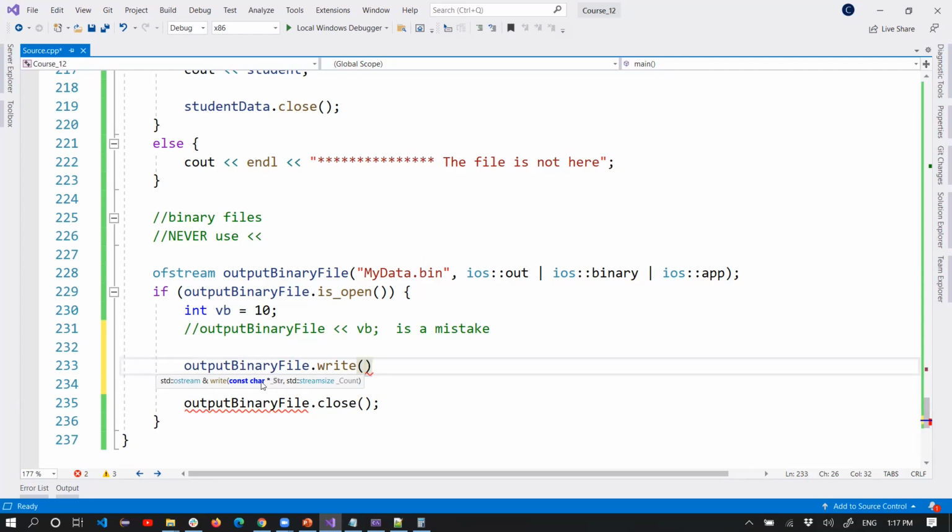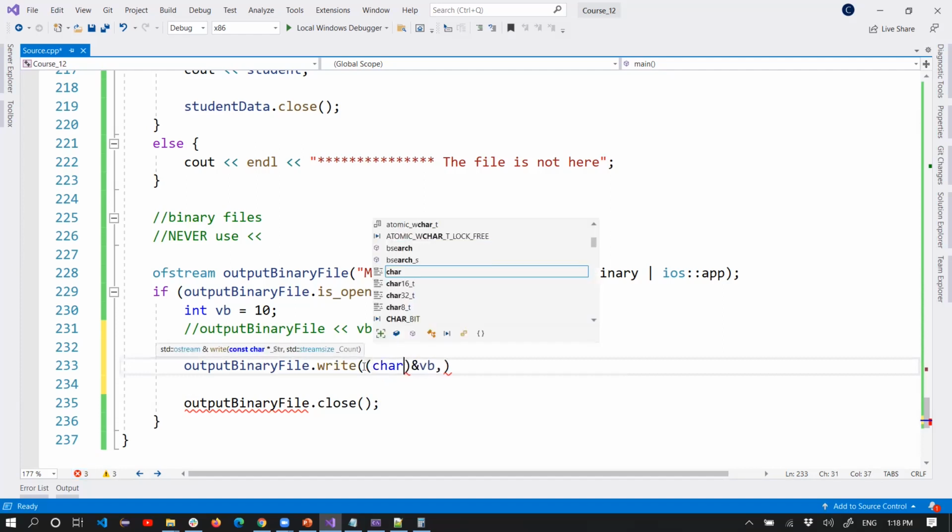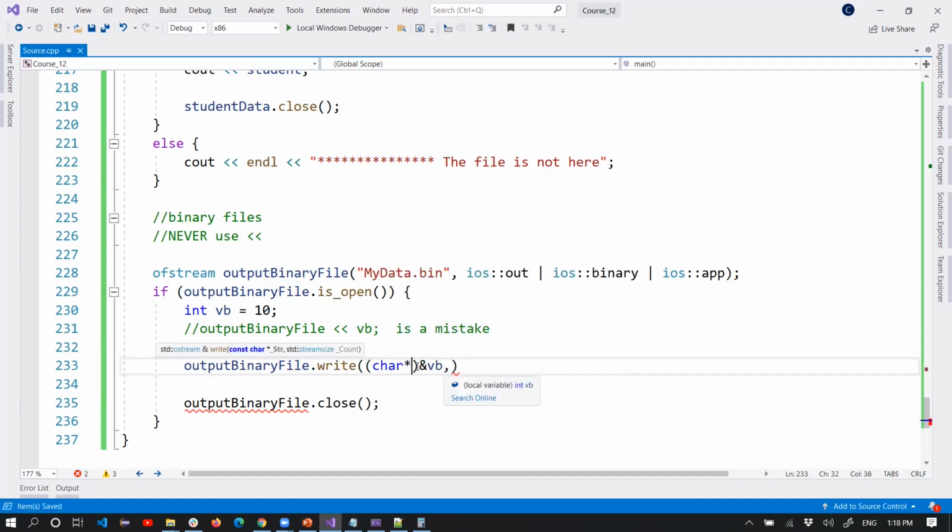So this is the requirement. How do I get the address of this VB variable? Address of VB. Now they need to see this pointer. This is a pointer to an integer, but write needs to see this as a pointer to a char. Remember when we talked about pointers? A pointer to a char means if you do +1, it will jump only 1 byte. So that's why here you need to do this cast, char asterisk VB. So always, if this pointer is not a char asterisk pointer, you need to cast it. This is the requirement for write.